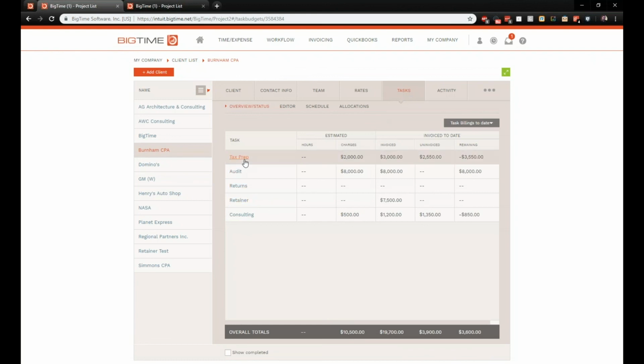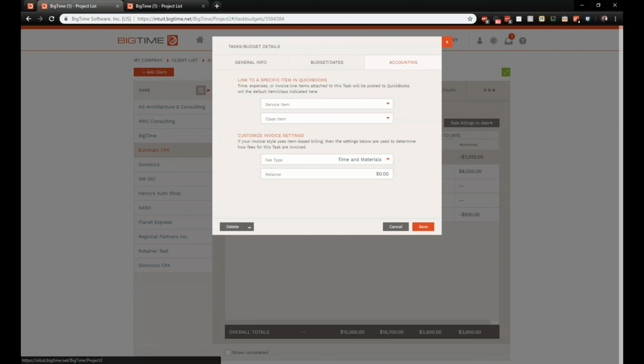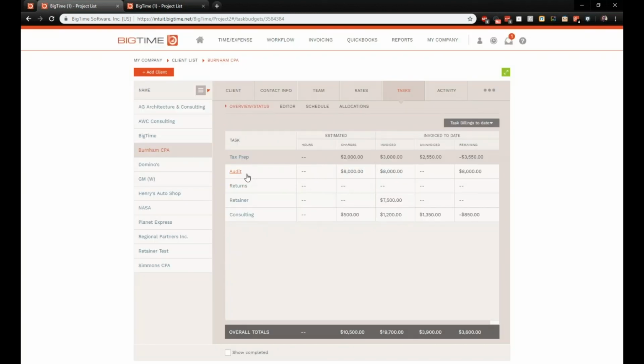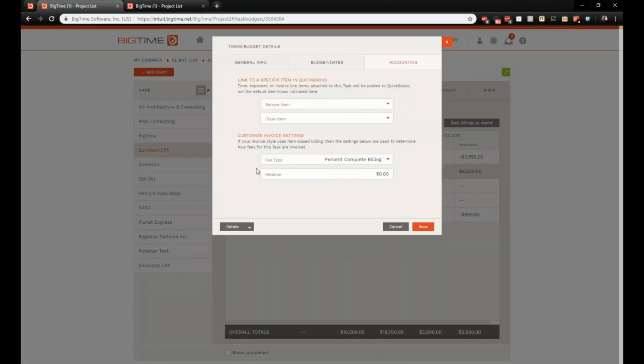clicking into this tax prep task and going to the accounting tab, here you can set what type of task this is in terms of item-based billing. So here I've selected time and materials, which is the default. So the total amount for this task in terms of invoicing will just calculate based on my billing rates that I have set up. Let's say, on the other hand, I have this audit task, though, where I don't want this to calculate based on billing rates. This is a fixed amount that I'm billing the client no matter what, no matter how many hours are logged to the task. So here I could choose either milestone billing or percent complete.